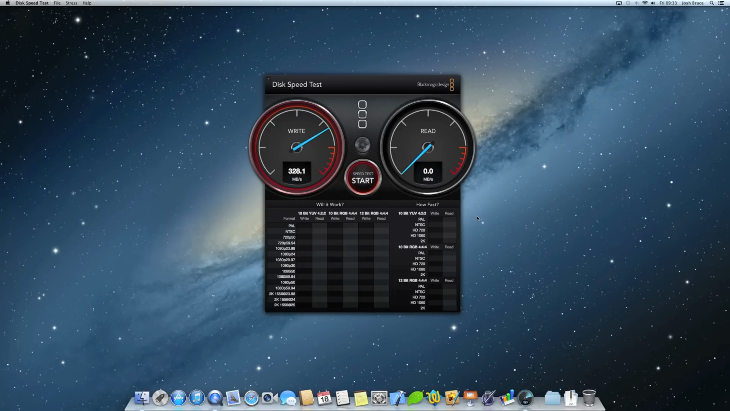I've got up to about 330 write and 410 read or so. I'm sure this can go faster. I'm sure other people have got some better results than this, but I'm pretty impressed with this considering it is a terabyte 7200 RPM drive with the 128 gigabytes of SSD attached onto it, making the fusion drive.